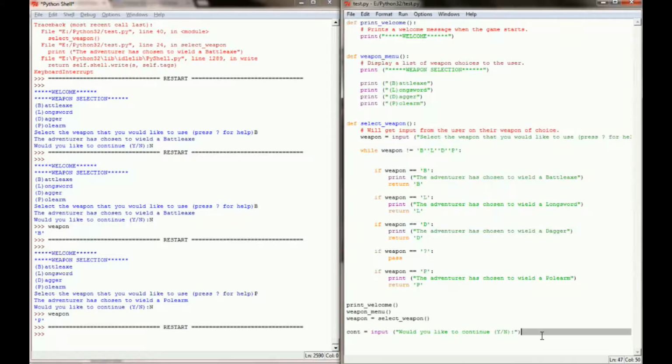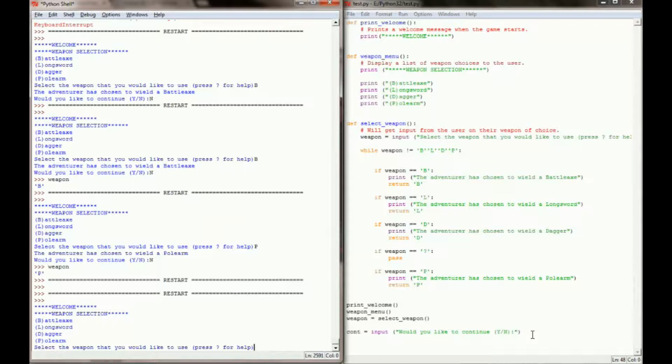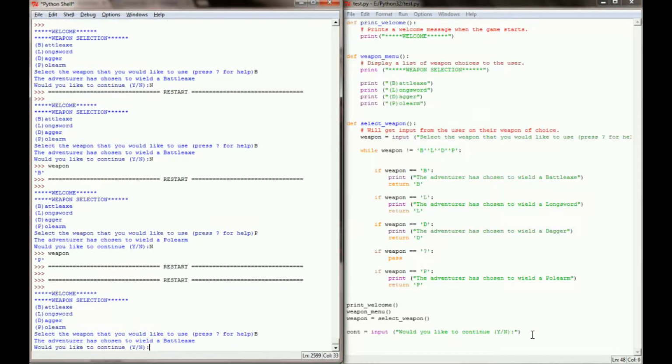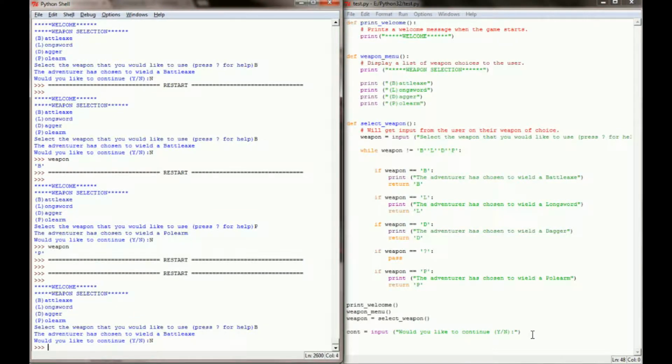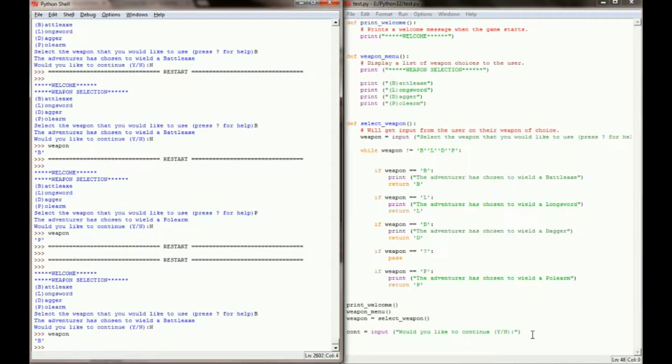Let's do a quick check here of how this program is working right now. So I've got the weapon menu, and I'm going to select B for battle axe. I know continue isn't working now, so let's check the weapon variable real quick. Weapon equals B, which is also what I selected off my menu here, and that coincides with the return value of this check right here.